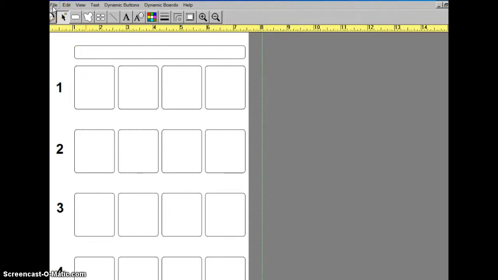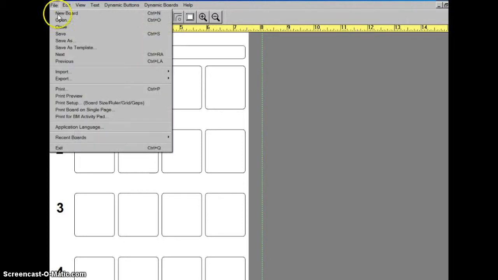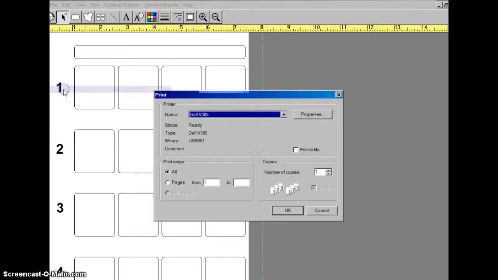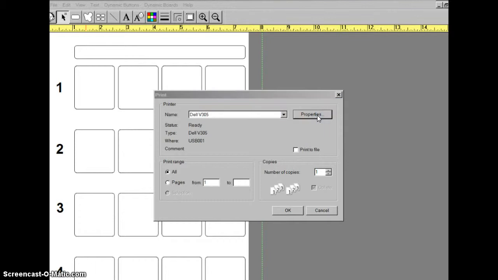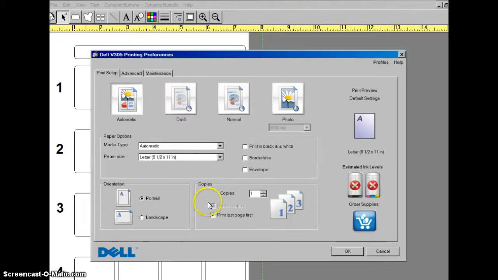The second thing we're going to do is locate the File button. The File button is in the top left corner. Under it, you will find Open, Close, and Save. Those are 3 very important buttons. But also down here, we are going to find Print and our Print Properties. Print Properties will show you if your board is in portrait or landscape.